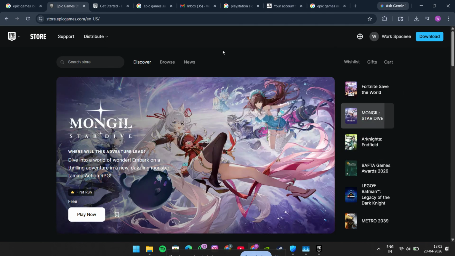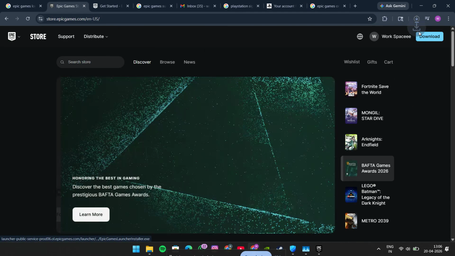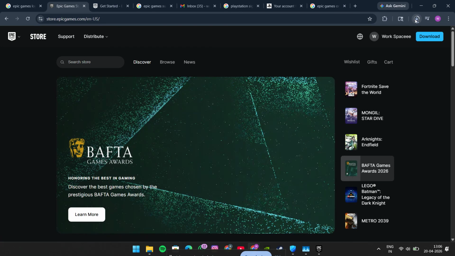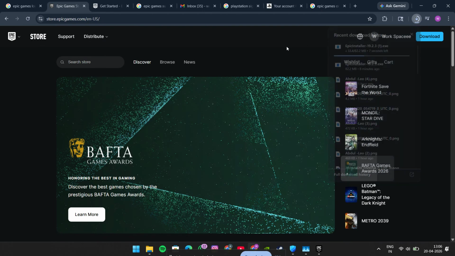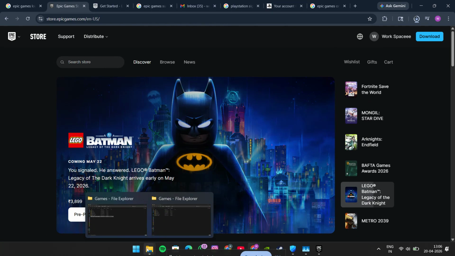First, open your web browser and go to the official Epic Games website at store.epicgames.com. Once the page loads, look for the download option and click it to get the Epic Games Launcher installer. This is the official and safest way to install it, so avoid random download sites and always use the Epic Games page directly. After the download finishes, open the file from your downloads folder.